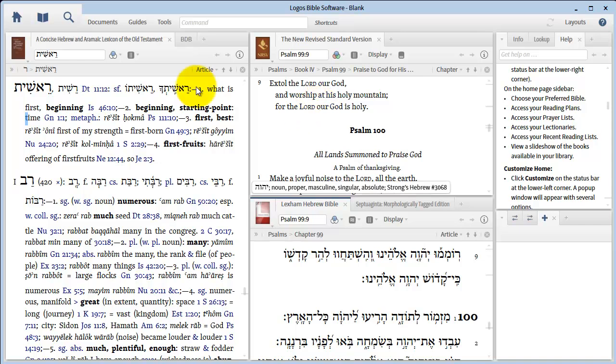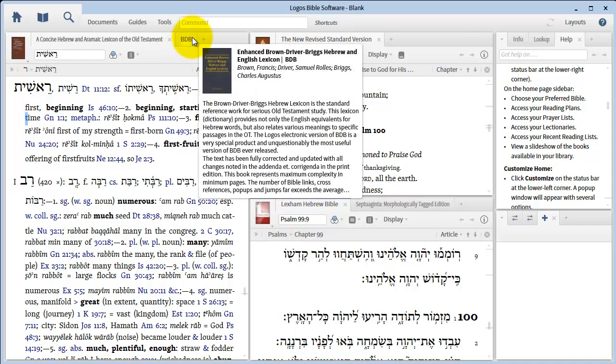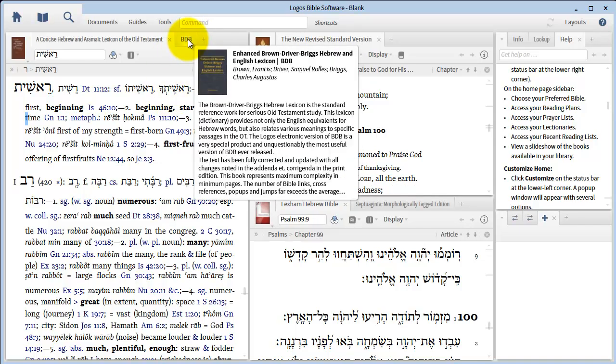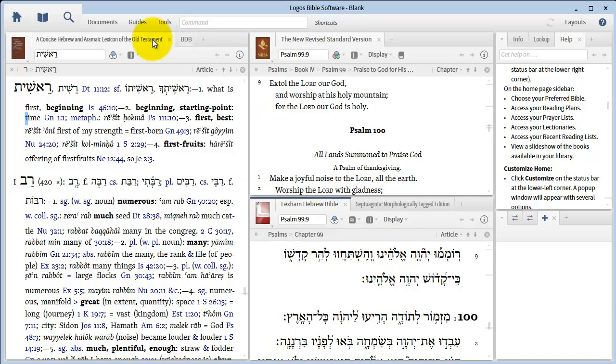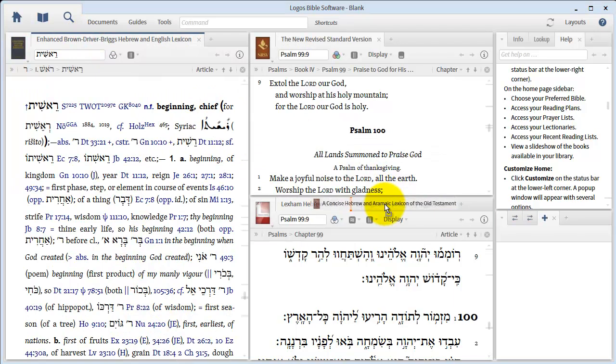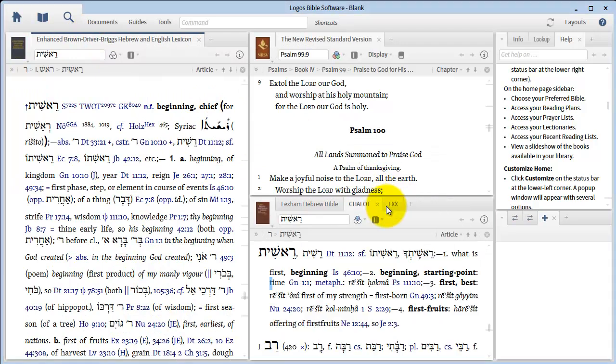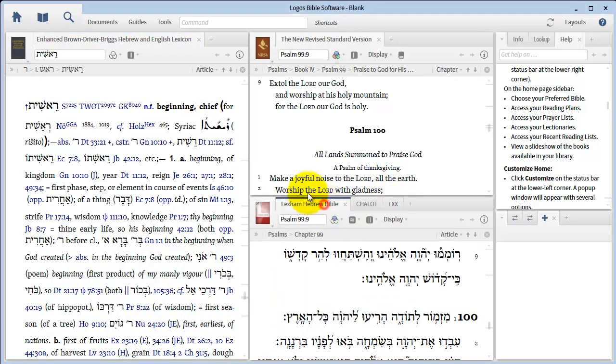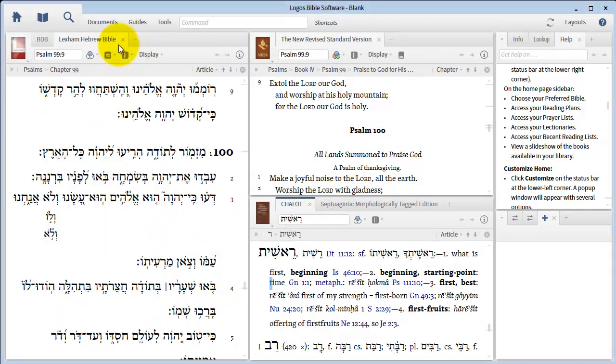One thing I'll be careful not to do is take out the last resource. I'll leave a placeholder. Otherwise, it'll collapse the panel. So, for example, I want Hebrew and Aramaic. I think I'll put that over in the lower center. And I want my Hebrew Bible far left.